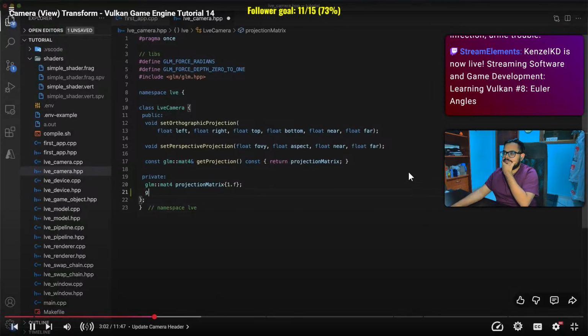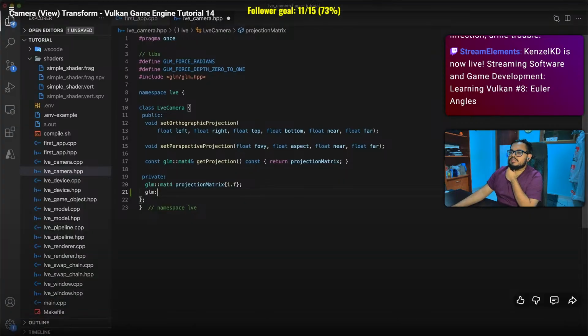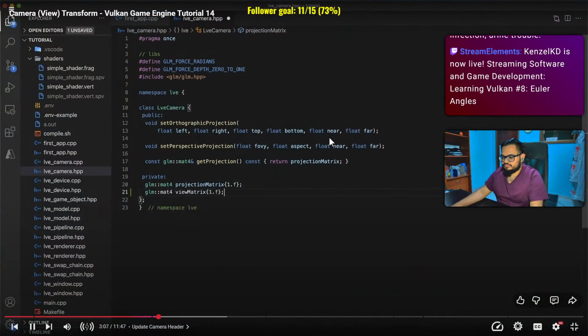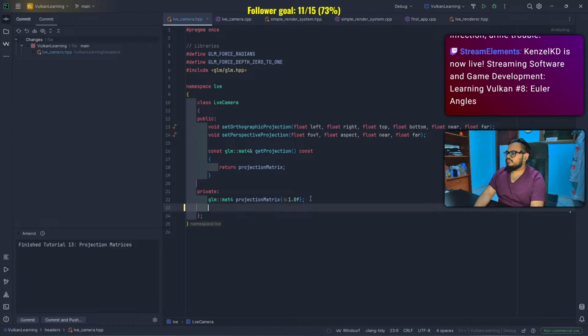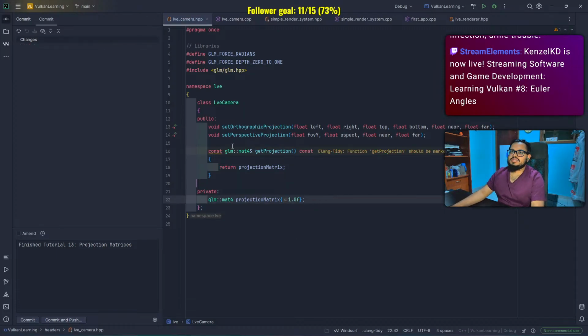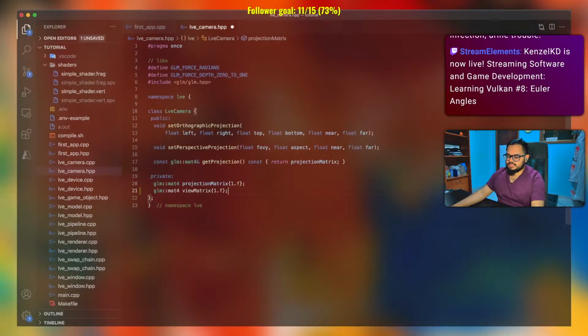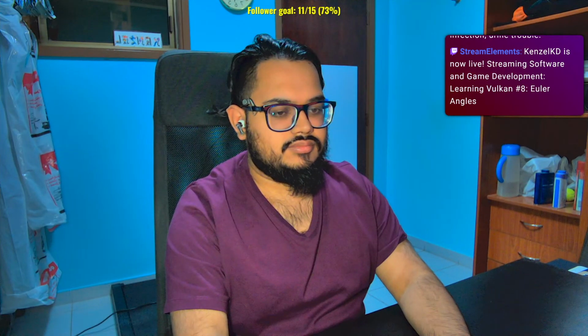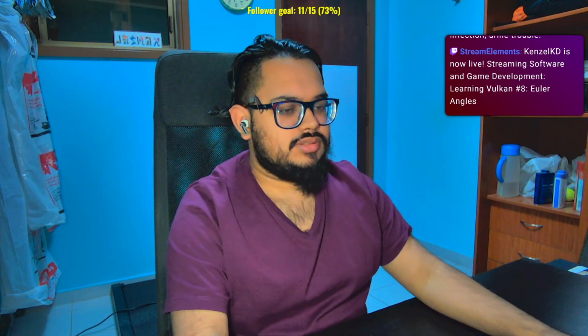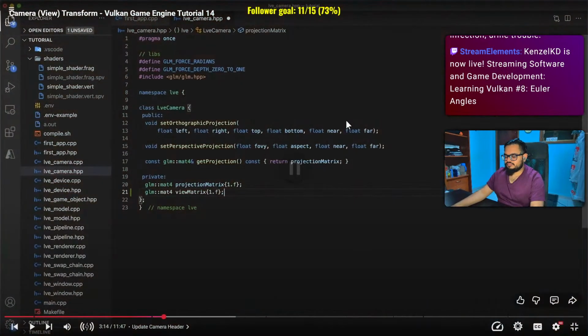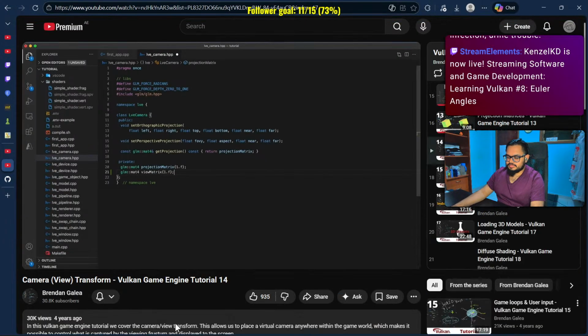By opening your camera header file and just underneath the member, I will add a new private variable called view matrix. And GLM. Let me just restart this so that my autocomplete works correct. Set it to the identity matrix. Yeah, it is.